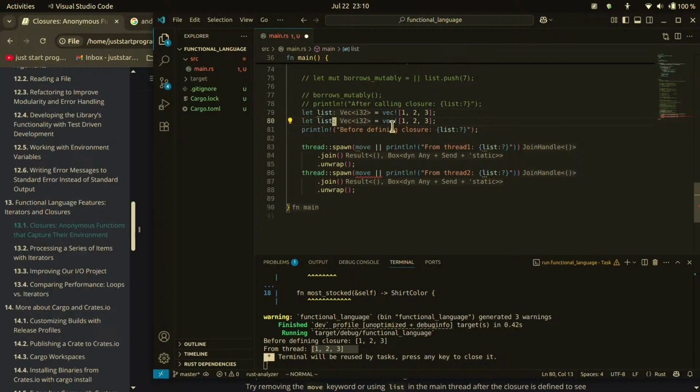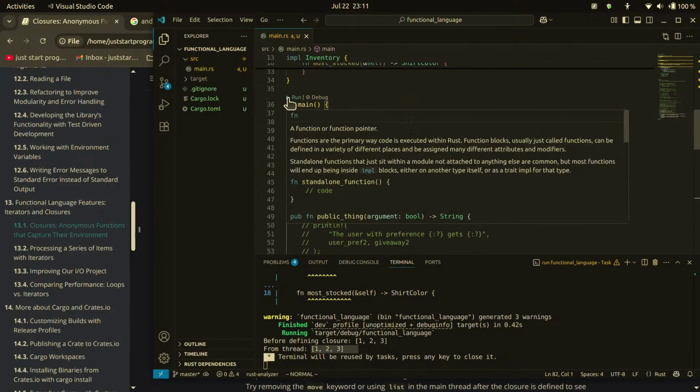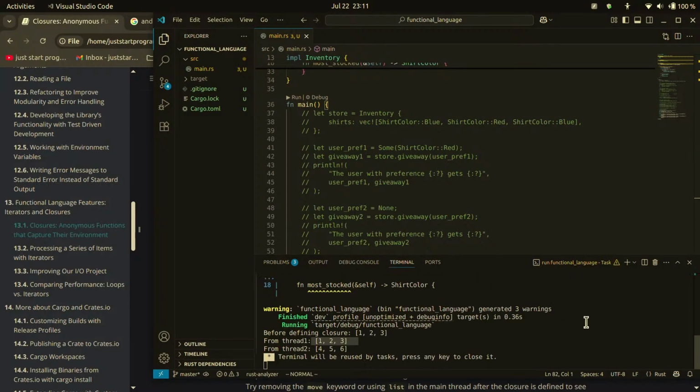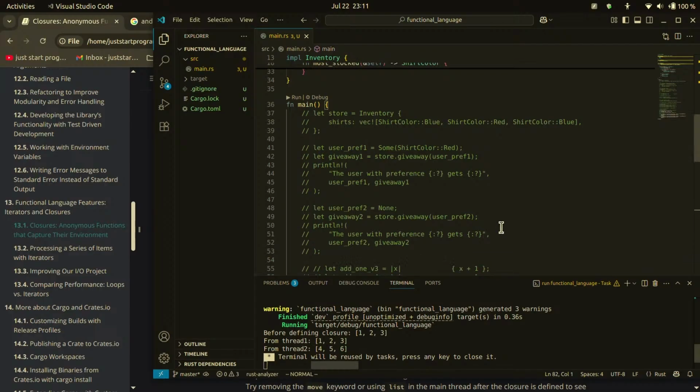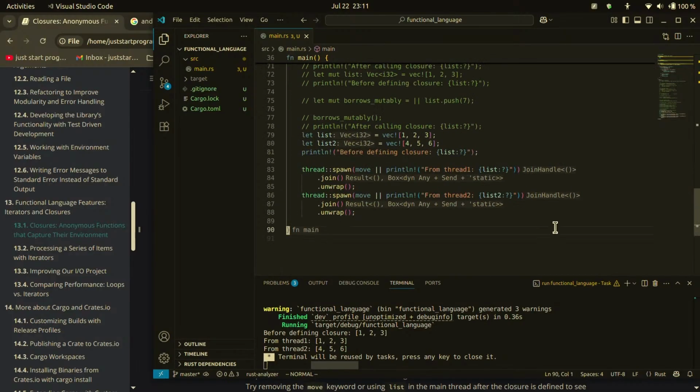Can I make list2 and 4? We make this 4, 5, 6, and move from thread to list2. Just wanted to see two threads. Okay.